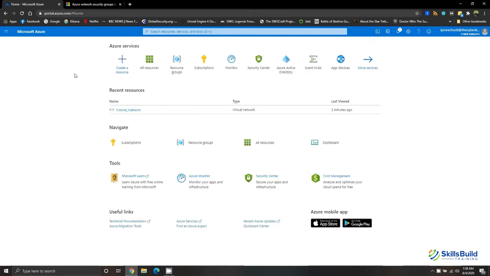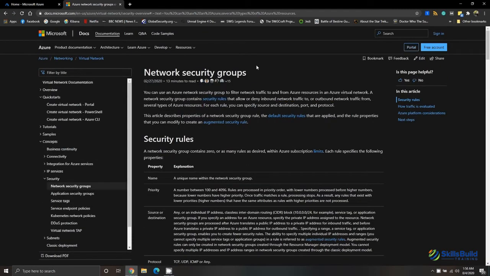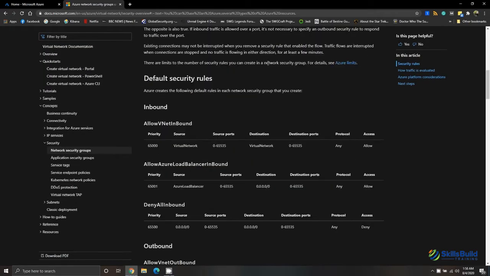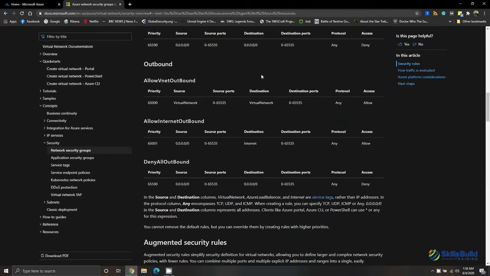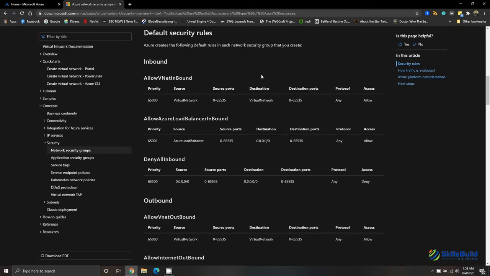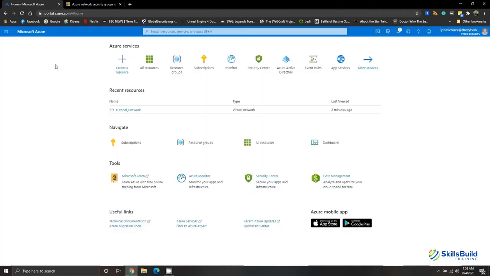When you create a virtual network, you can control the traffic that goes in and out the same way you would with a firewall, using what they call network security groups. I highly recommend reading this section of the Microsoft documentation on security groups and how they work. But like I said, they're very similar to how traditional firewall rules work, in that you can allow or deny traffic into different zones. Usually you would want to associate a network security group with a particular subnet that you've created.